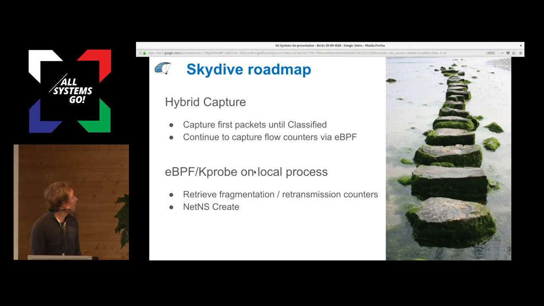Now for the roadmap, we plan to add a hybrid capture. By hybrid capture, we mean we want to capture only the first packet to do a huge analysis, so we look at DHCP, even the application layer, what's inside this packet. And for the other packets, we can do just a lightweight capture with eBPF. We don't have to do a full analysis of all the packets.